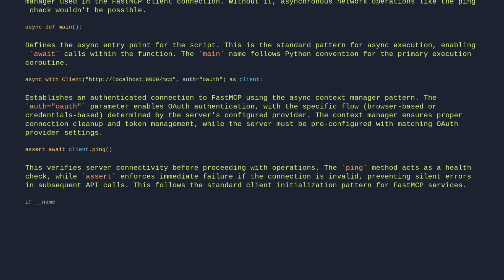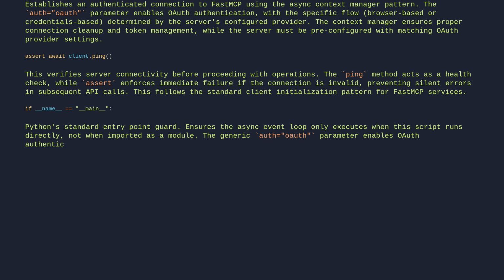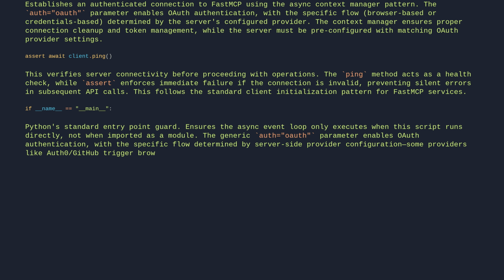If __name__ == "__main__". Python's standard entry point guard ensures the async event loop only executes when the script runs directly, not when imported as a module. The generic auth equals OAuth parameter enables OAuth authentication, with the specific flow determined by server-side provider configuration. Some providers like Auth0 and GitHub trigger browser-based flows, while others may use client credentials or service accounts.